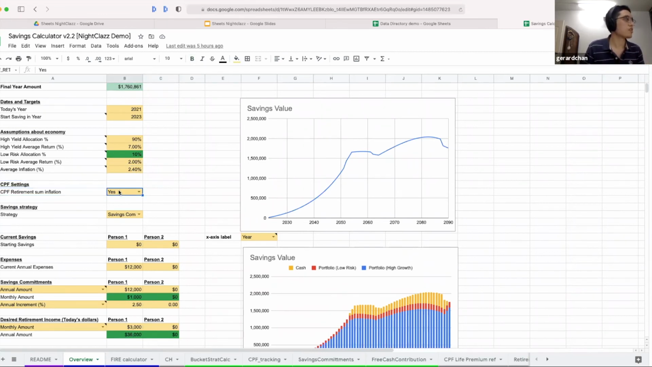So the next setting is that CPF retirement sum inflation setting I mentioned earlier. This is off, so it's going to just use the latest CPF retirement sum, no matter how many years in the future you're going to actually retire and be eligible for CPF Life. If you tick yes, I'm going to help you extrapolate, based on the year-on-year percentage growth we've seen historically, into the future for you. So you may have a much larger retirement sum and therefore draw a much larger amount from your CPF Life, which will affect how much you're going to draw from your portfolio to top up.